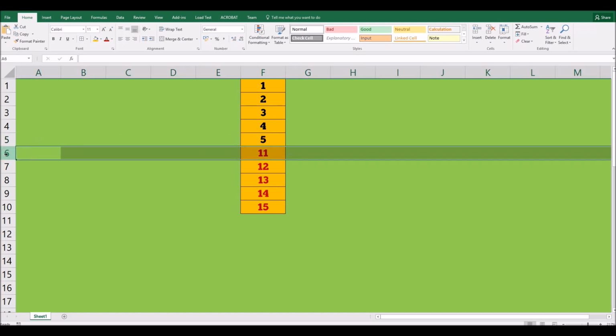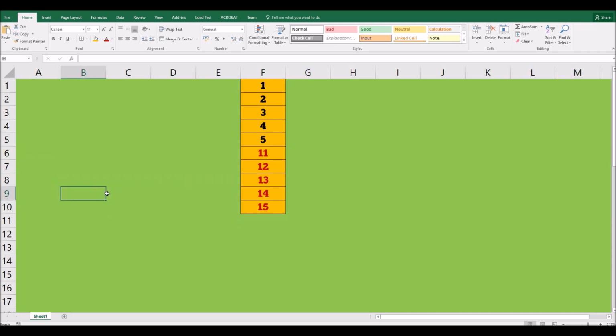Now I could do this one at a time by right-clicking on the row header 6 and then clicking Insert. And that would insert one row. And I could do that process 5 times. But of course, you might want to insert 10, 20, 50 rows, and that just gets silly. So how do we do that? It really is this simple.